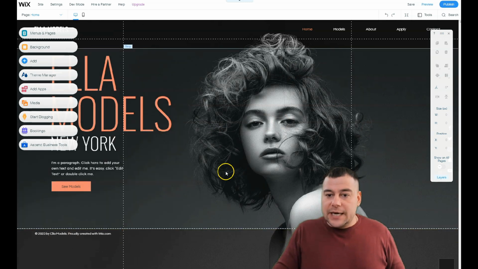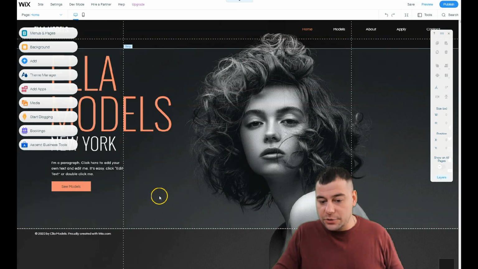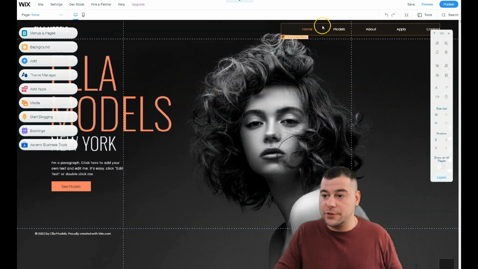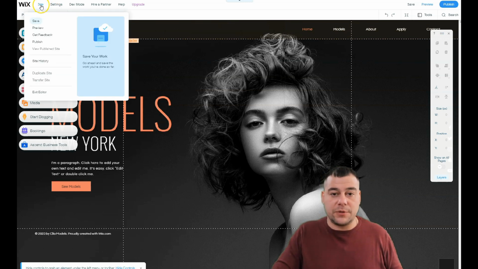Okay, this is a dashboard. This is an editor of a website, and you see it's not scrolling. It's one page. And you have this horizontal menu. So let's start from the start.